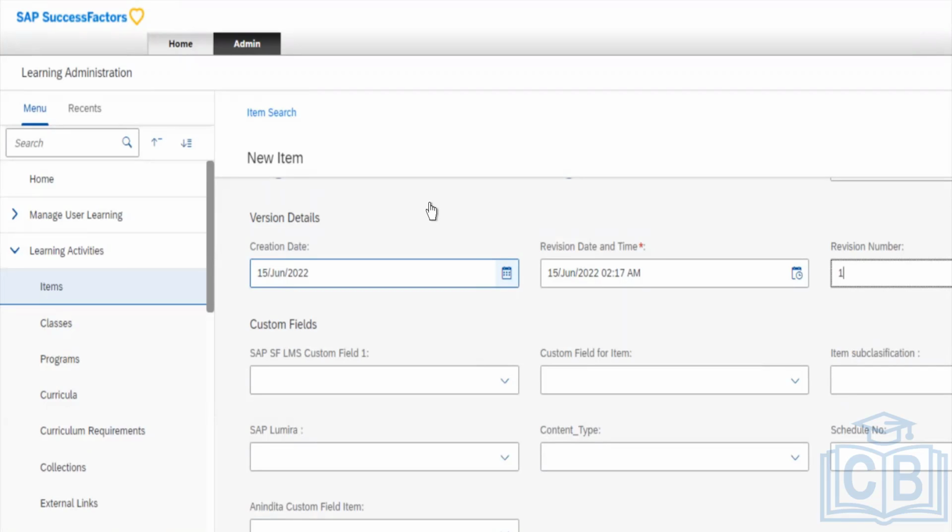Custom, why? Because this is your company's requirement. This is not a standard requirement from anyone. So your company will assign it to you, and you will create those custom data here. All these custom fields are already there, but if you want, you can create your custom fields as well. This is the first custom field, it says SAP LMS custom field one, two, three, item sub classification. If you have created any sub classification, you can use this.